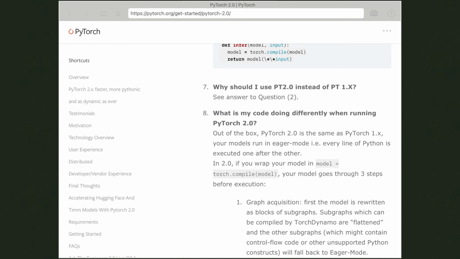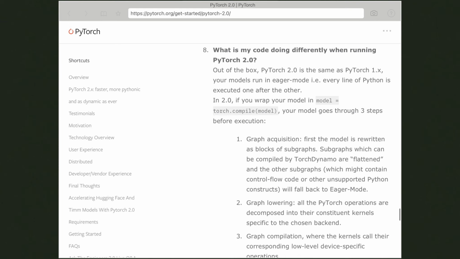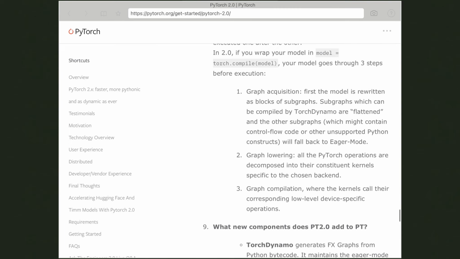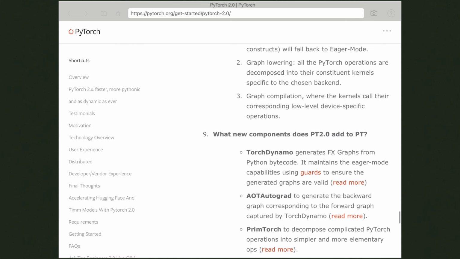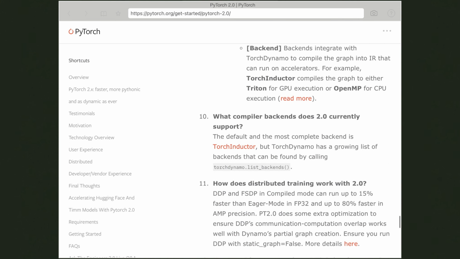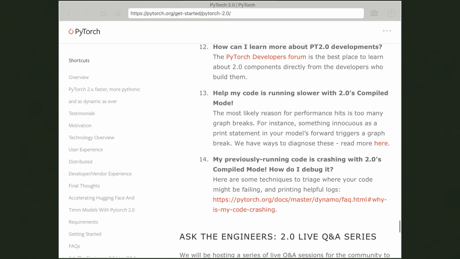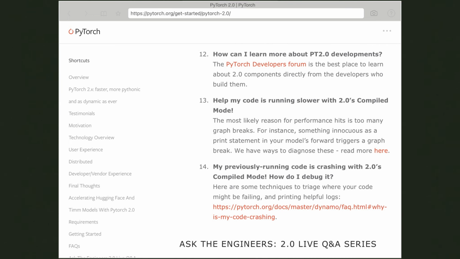Why should you use 2.0? Again, improvements. What is the code doing differently when using PyTorch 2.0? The graph acquisition is better using Torch Dynamo. There's the graph lowering and graph compilation. Again, these are all the new features. And how does distributed training work with 2.0? It is roughly 50% faster in floating point 32 and up to 80% faster in mixed precision. And there are a lot of useful documentation websites and communities that can be used to learn more about PyTorch version 2.0.